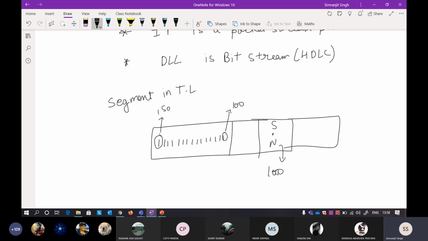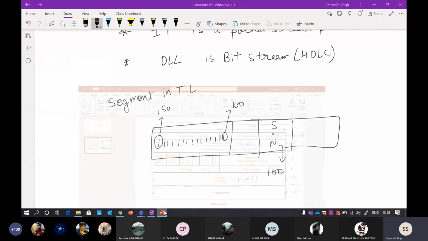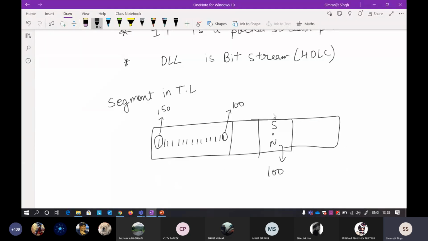There is also an acknowledgement number, and I'll tell you about it. Just wait a second. First understand the sequence number. Whatever you are sending, you may have written any number there, so you place the starting initial sequence number in this field. It is as simple as that.